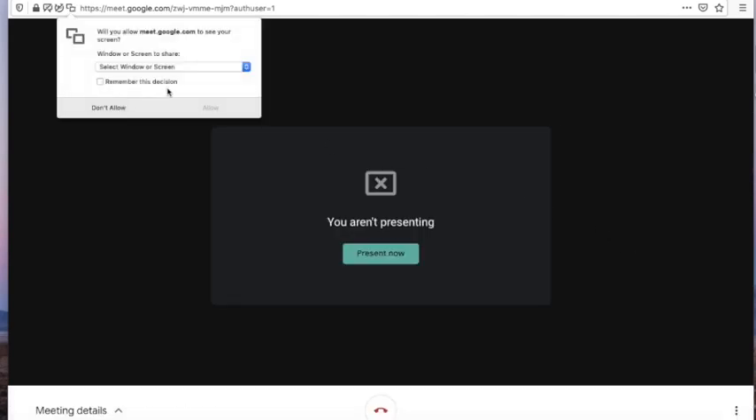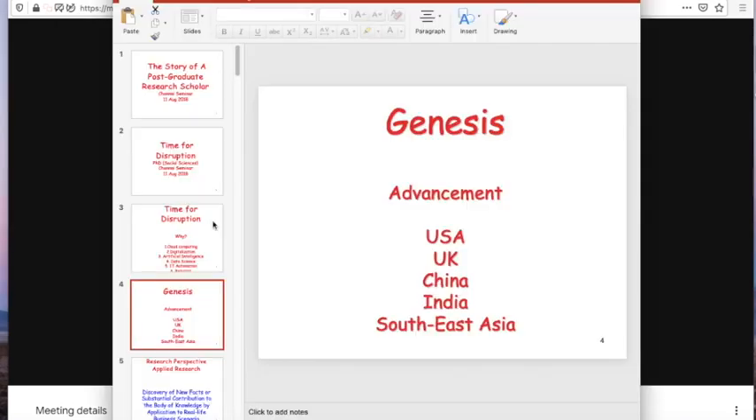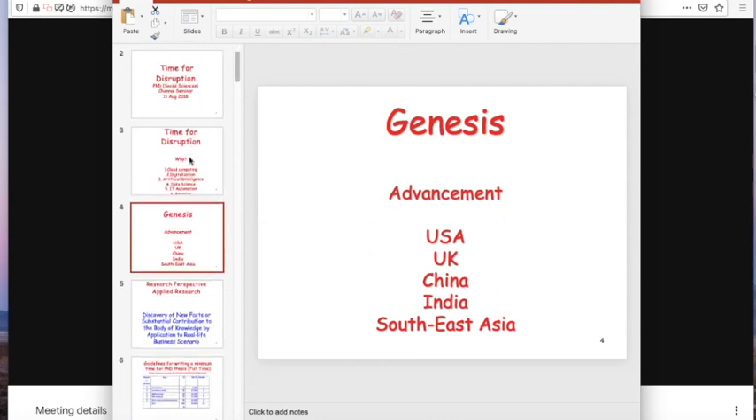If you click it, Google Meet will again ask you which screen you want to share. Now I have 4 windows open at the back. I have a seminar slides. This is what I want to share with the audience. So I'm clicking on it and I'm allowing it. Once I allow it, I will start presenting my slides.